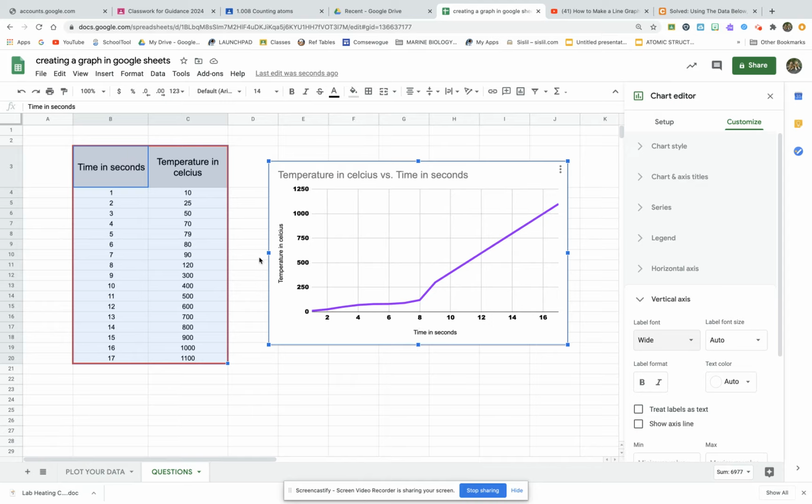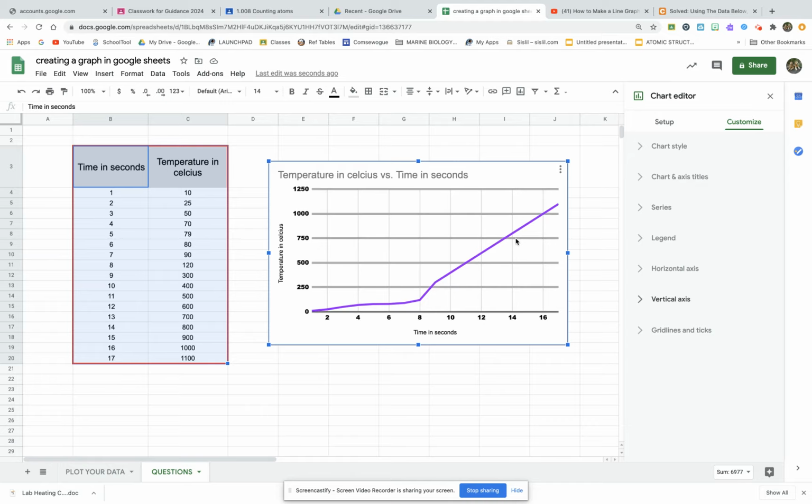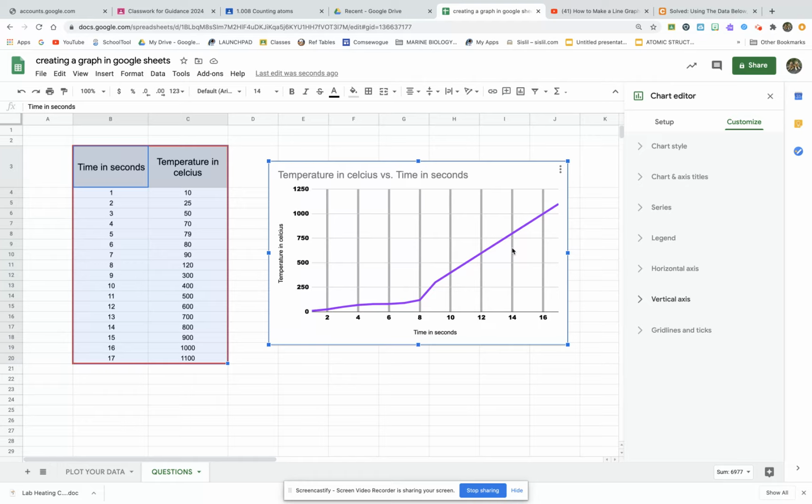Okay, because we used these headers in our graph, we have the X and Y axis already labeled, so that's good news. We're not going to worry about grid lines and ticks. Those are these lines right here, the horizontal and the vertical grid lines and ticks. We're just going to leave those just the way they are.